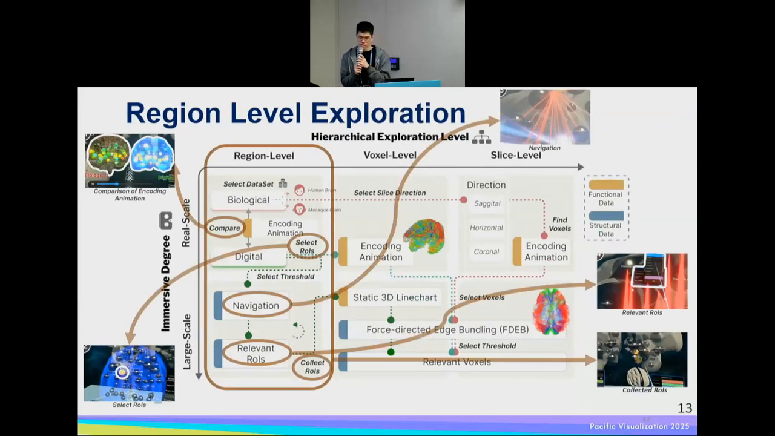In the first, region level, the expert first compares both signals with side-by-side placement. Left is the biological brain and DTB is on the right. Experts can then select the regions they are interested in. To see the connections up close, experts can then navigate to the large-scale brain, and the panel in front will show the connections ranked by weight. Experts can repeat this process and collect all the regions for the next step of analysis.